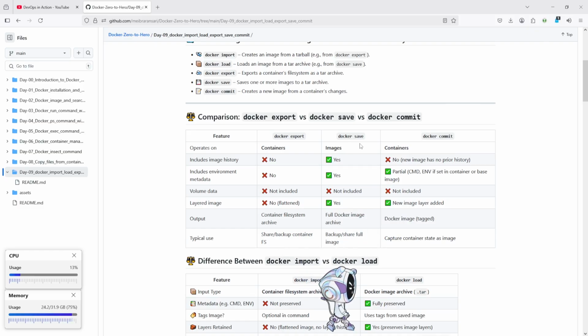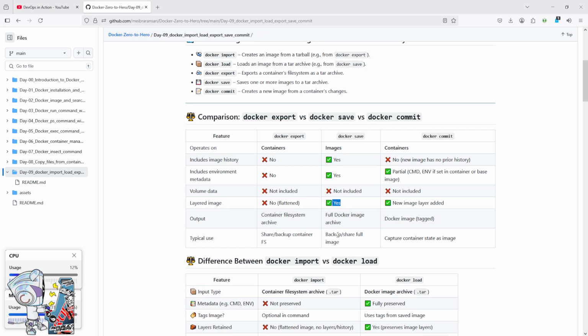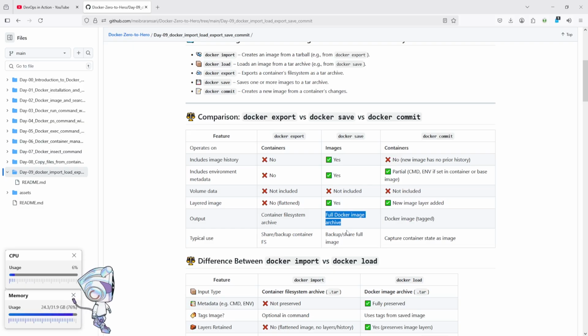But Docker save works with images, right? It includes image history, environment, and definitely the volume part. We will see in the volume section how we can import and export volumes as well. And layered images, yes, it exports layered images as well. The output you get is a full Docker image archive. So this is the best way to export images, with the Docker save command.